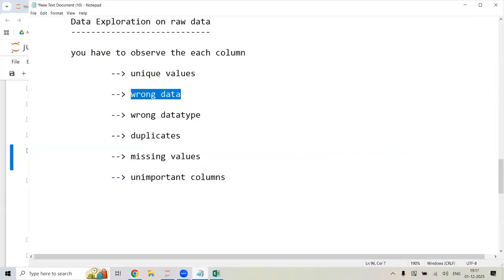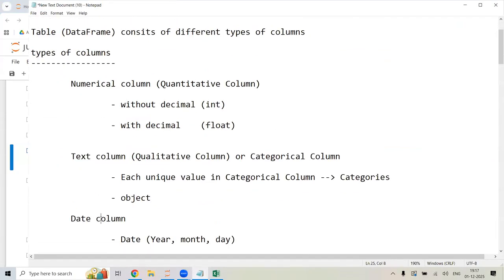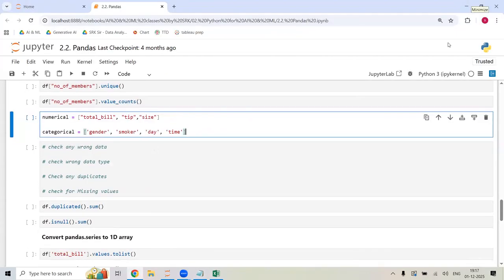So which are the columns you have to separate? Already I told you. Numerical, text, date. Whichever is numerical, you have to put into a list of numerical. Which are categorical, you have to separate into a list of categorical.